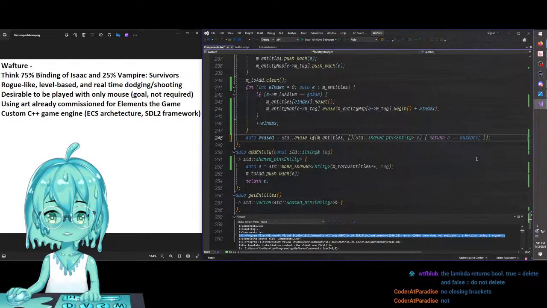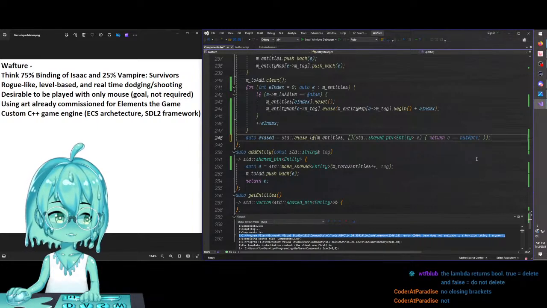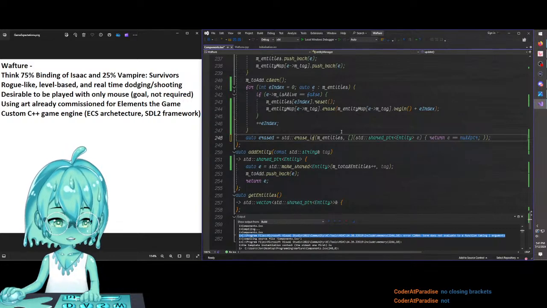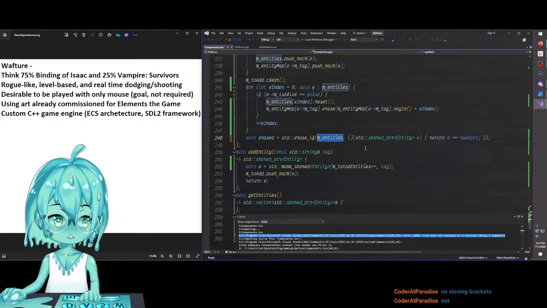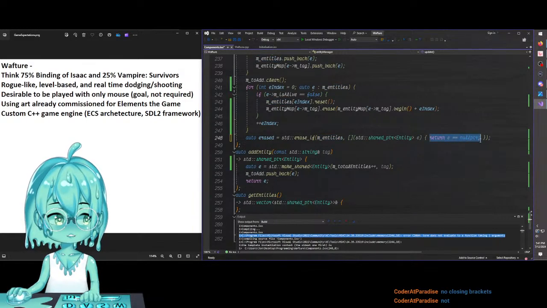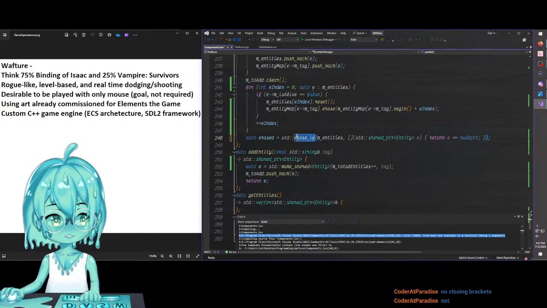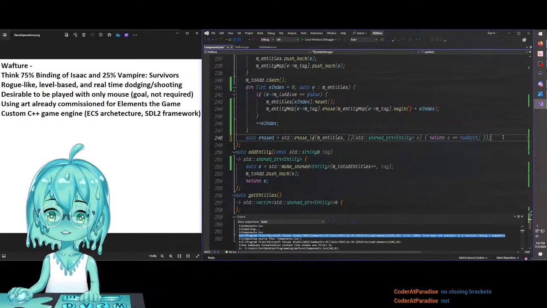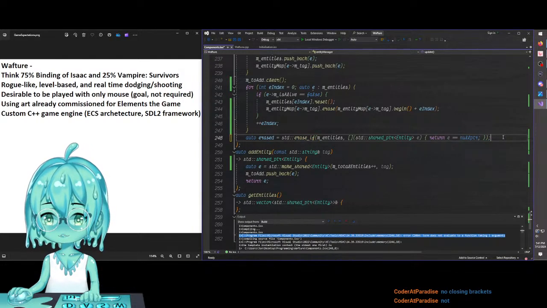The lambda returns a bool: true equals delete, and false equals do not delete. Gotcha. So what we're saying is for every object in m_entities, the vector, do this test. This entity in that spot in the vector, if it returns nullptr, erase, because it's an erase_if and the statement is true.